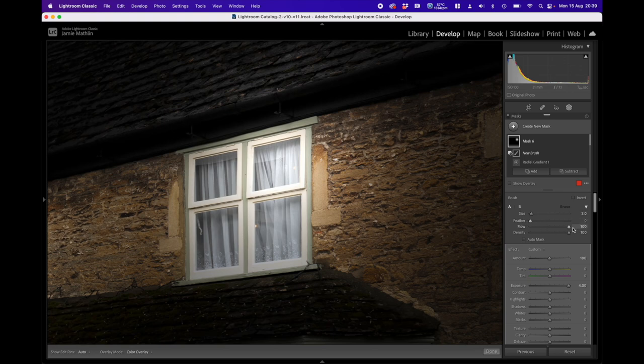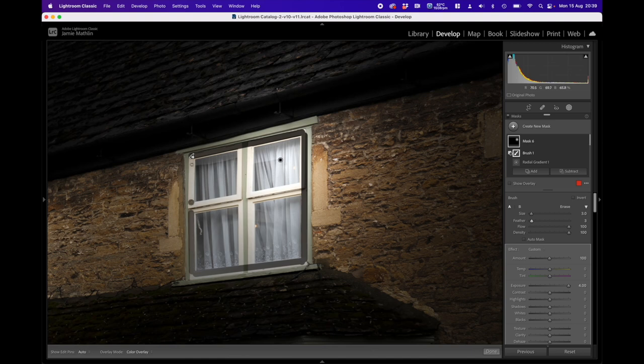I'm going to just bring my feather down to zero. I'll have a little bit of feather this time. Flow at 100, and I'm just going to go around the window again, as I've been doing, just taking out the radial gradient where I don't want it. There we go. So we just click, shift, click to get that straight line. Click, shift, click. Click, shift, click. Holding down the shift on the second click to get that nice straight line along the edge of the window.